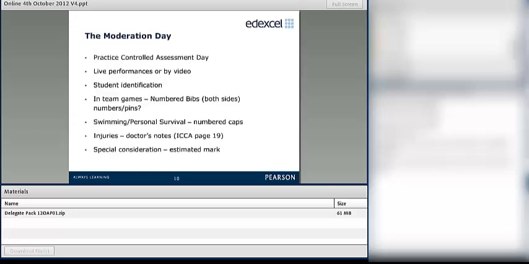So what about the controlled assessment day? Well, it is important to get the best out of your students and to make sure it runs as well as possible. Some people, in fact many people, do run fantastic controlled assessment days. And it is also happening more and more that people have a practice controlled assessment day.